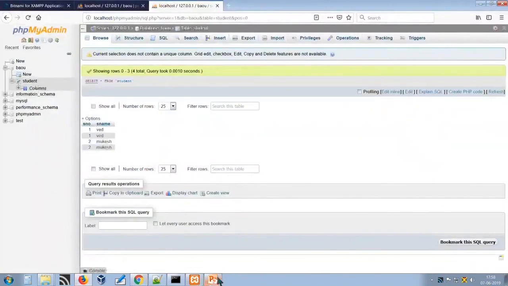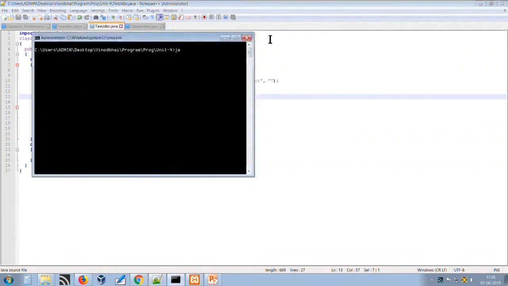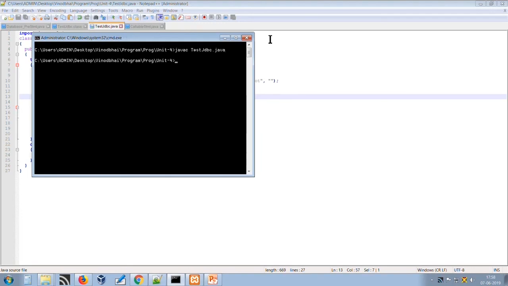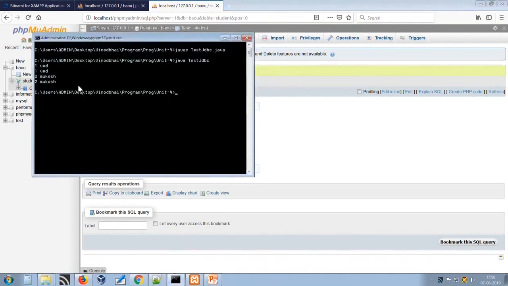and fetching the records and displaying them. Now, let us test it. Compilation is successful. Now we will write the command to run the program. So we can see all the records stored in the database. In the database we have 4 records, two for student number 1 and two for student number 2, and the same records have been displayed here on our prompt.